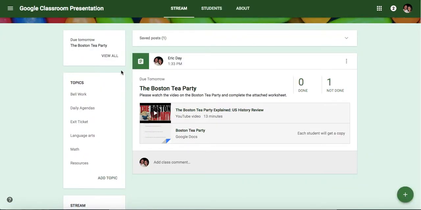Also, on the left-hand side here, you will see all the assignments and questions that you've put a due date on. They will all appear here. So you can keep track of all of the assignments that you have created throughout the year or the marking period, and you'll be able to quickly view them to see who's done the work and who has not done the work. Check to see if any of them have to be graded and returned, or if there are any comments by a student.